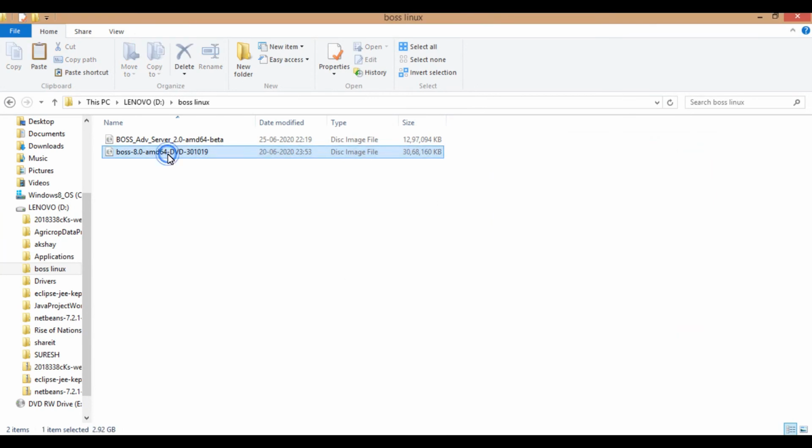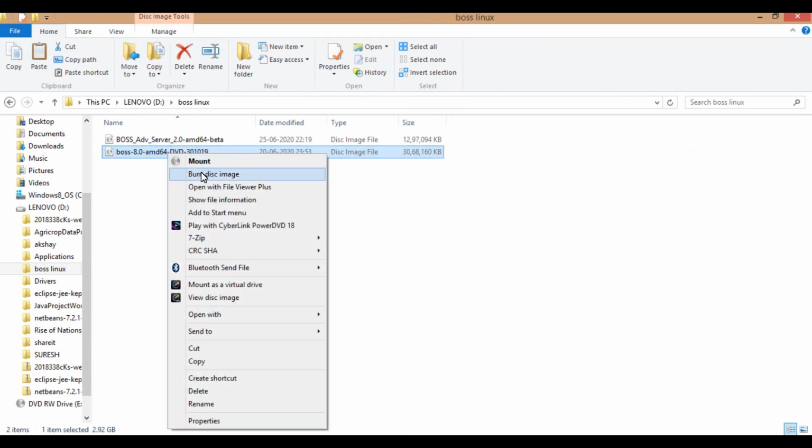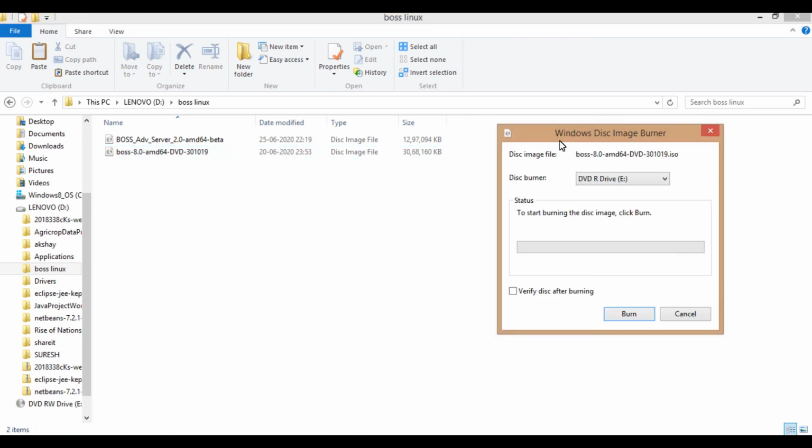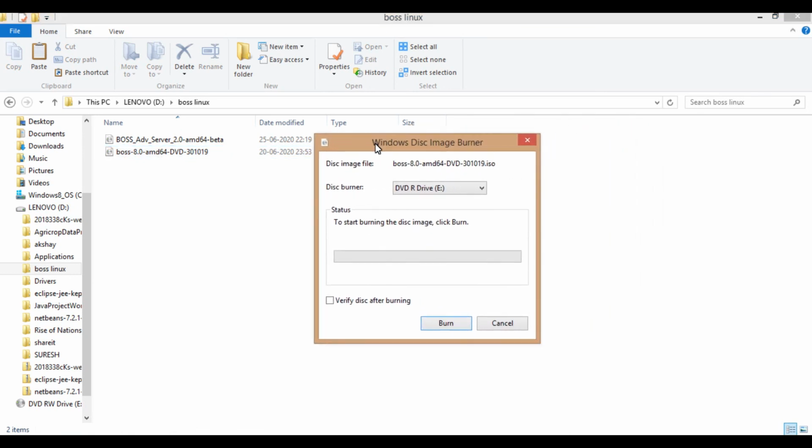I already have the software, so I will just right click and choose burn disk image. Then I will select the appropriate drive in which I have inserted my empty DVD, and I will press burn. So this will burn a bootable disk for me.